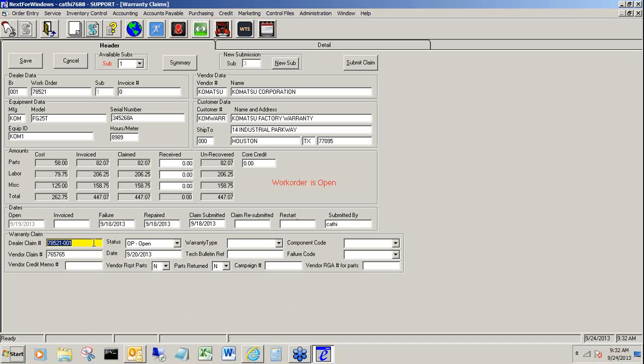And down in the warranty claim information, the dealer claim number is going to come in automatically from the work order number and what number submission this is. So that'll happen automatically. The vendor claim number you can enter manually here. Once you get a vendor credit memo, when you get paid for your submission, you can enter that here as well. And the status is the one that I was talking about earlier that drives a few things.